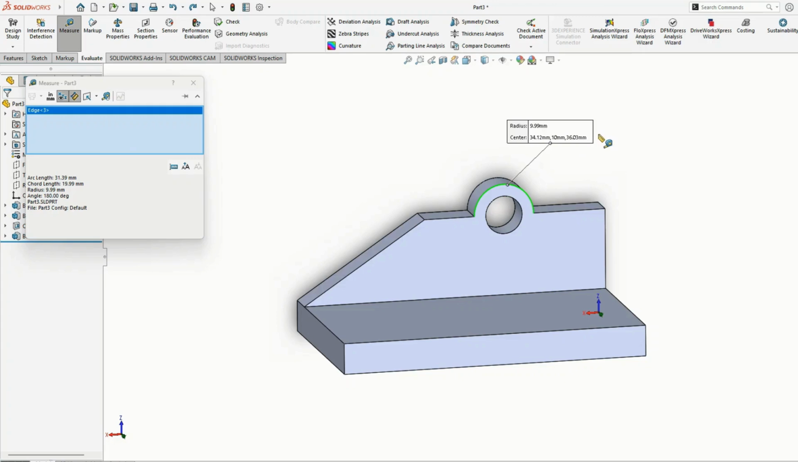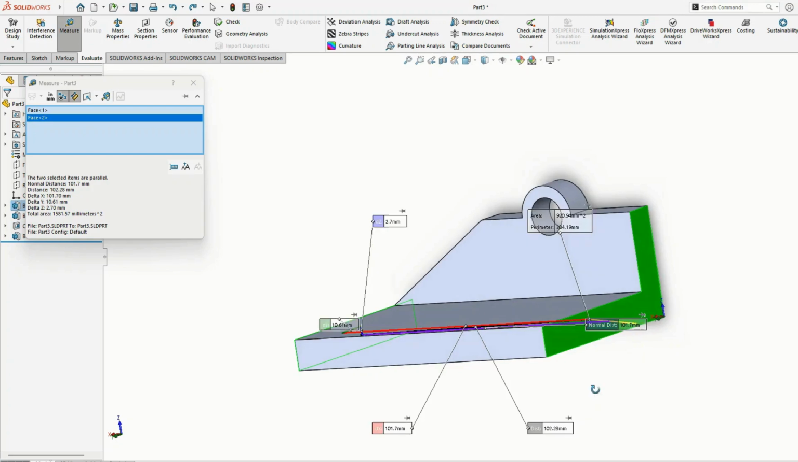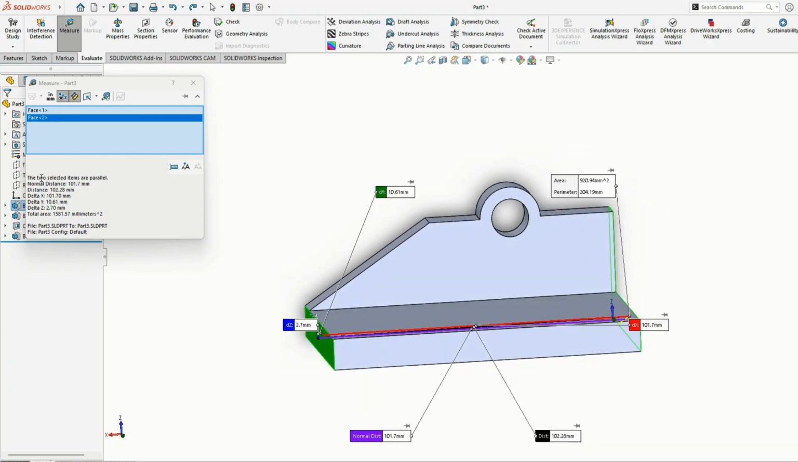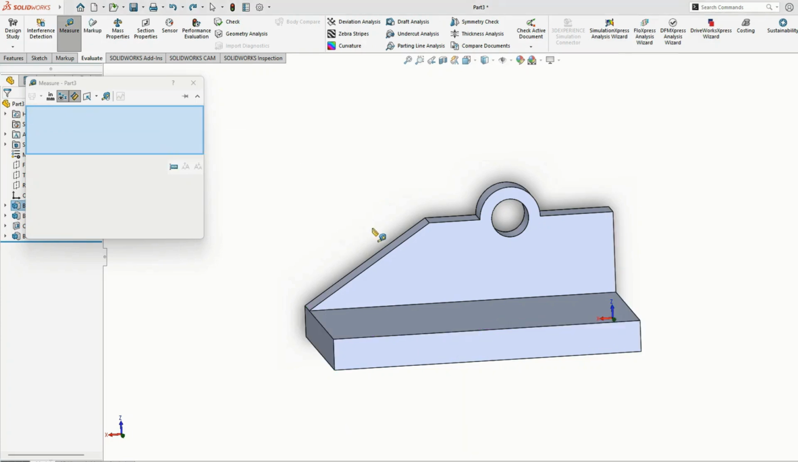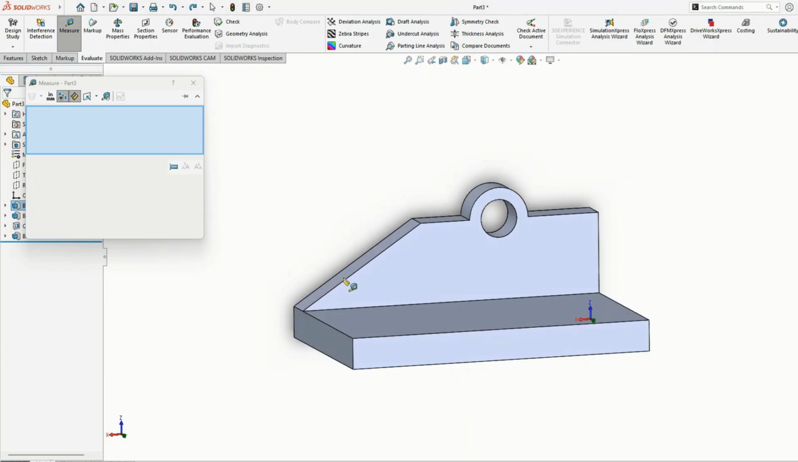Just clear it. Now let's measure the distance between the faces. Now in the report you can see these are the parallel faces, and normal distance between them is 101.7 mm. In this way you can measure the distances. Now just select this point. You can see the coordinates of this point x, y and z from the origin.